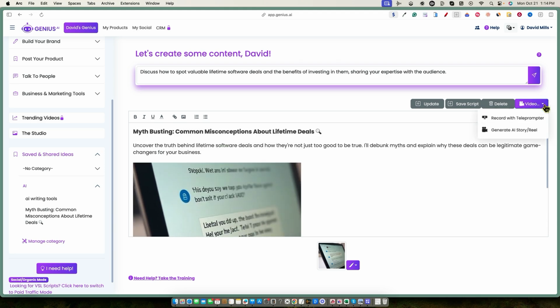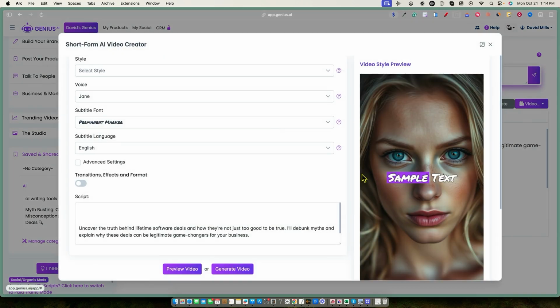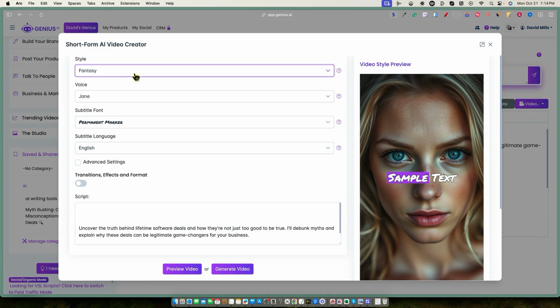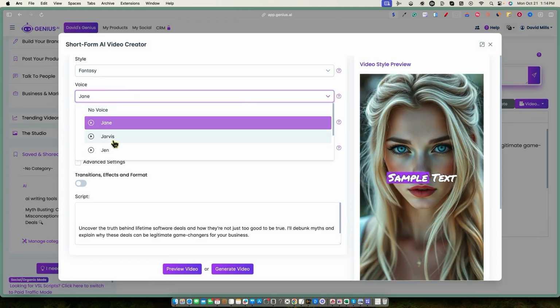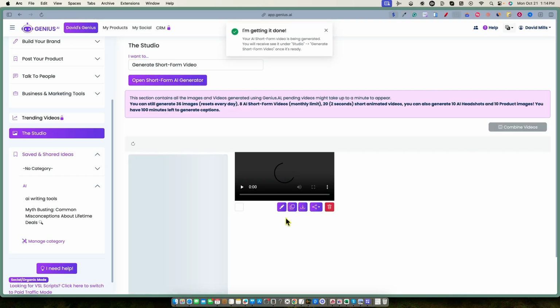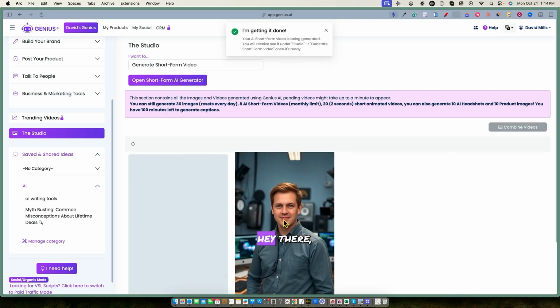You could go and create a video from this as well. So you can generate an AI story reel from this, right? So I'm going to go ahead and click that, and you can select how you want this to create, what voice you want. Let's go with Jarvis. And then you can change the script if you want. And then you can say generate video. It's going to go out there and generate a video for us. You can see we already created one, and we already published that one as well.